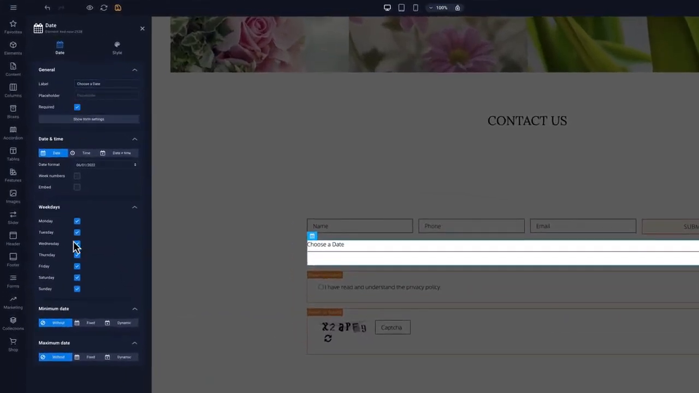In addition to the general settings, we can adjust the date and time settings. Let's choose a format that includes the day of the week, and let's gray out Saturday and Sunday. Now let's add a dynamic maximum date within the next 2 weeks.